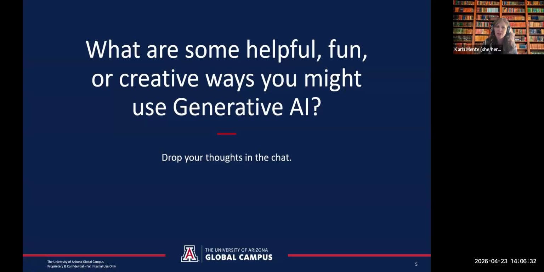Okay, so before we get started, let's warm up with something fun. I'm going to take a peek at the chat. What are some creative or helpful ways that maybe you're already using generative AI? This could be something you use for school, maybe in your jobs already, or even in your personal life. Maybe you've used it to plan a trip or rewrite an email to your boss or to help you understand a tough concept. So go ahead. I just honestly love to hear all the amazing ways people are finding to use these tools.